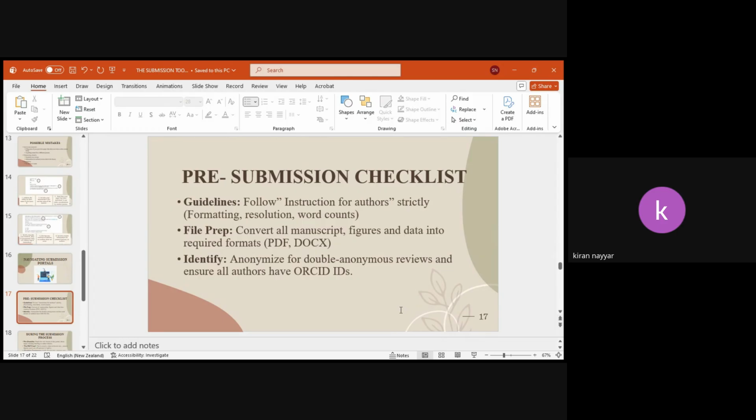And next is the file preparation. Convert all manuscript figures and data into the required forms and formats, like PDF and documents. Remove your name and personal information from the paper so the judges don't know who wrote it. You can ensure that the reviewers have their ORCID ID. ORCID ID, we can say, is the professional digital ID card for researchers.